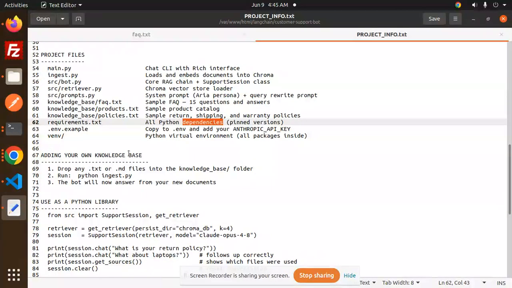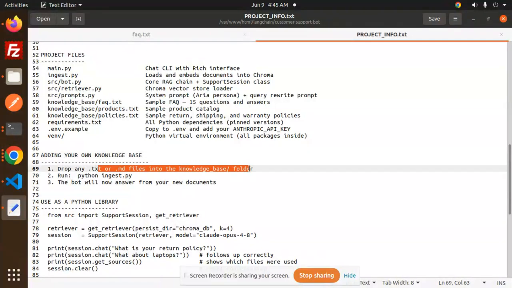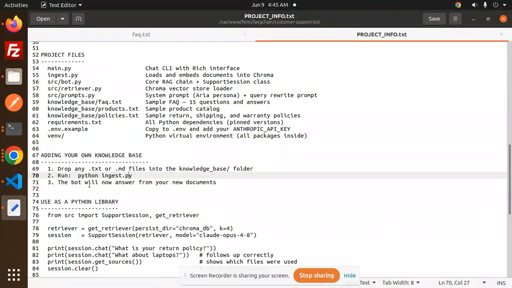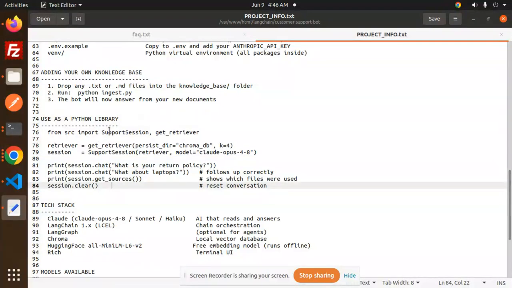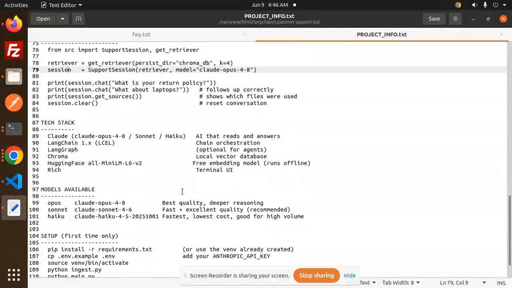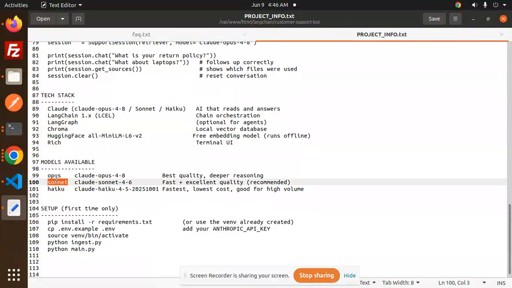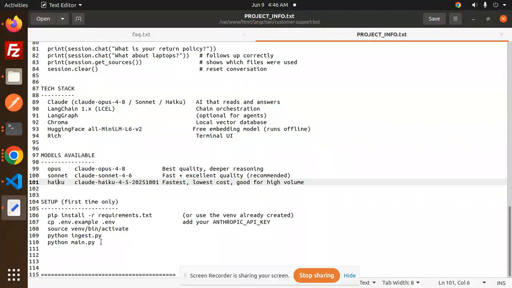Okay, then adding your knowledge to the base: drop any txt or md files into the knowledge base folder, run python ingest.py, and the bot will now answer from the new documents. You can also use it as a Python library, with the support session and retriever. These are the models that we have available: Opus, Sonnet, and Haiku, right? And these are the commands. First of all, install this one. In the env file, you have to set the key of Claude, then run this, then ingest, then you can chat. Let's take a demo.